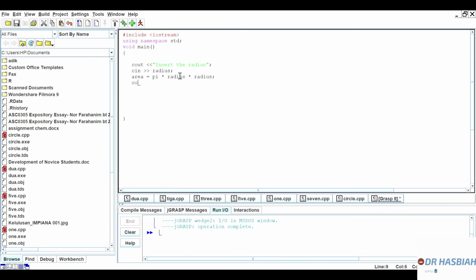After that we want to cout the value of the area of the radius. Then we get the area from the variable area that we have calculated there. Then I think that's all. If you notice here, we have the variable radius, the constant pi, and the variable area, but we haven't declared all the variables and constants yet.